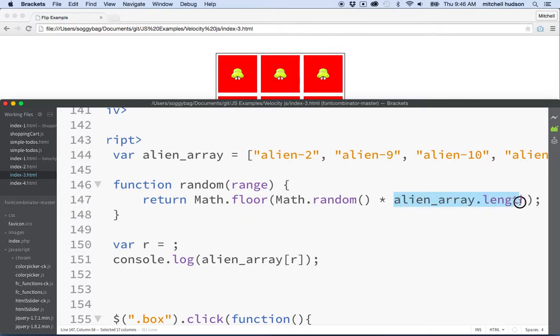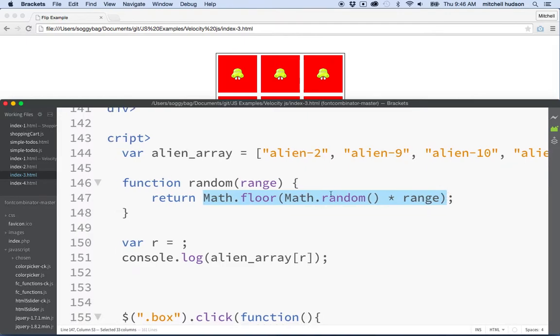Instead of doing alien array.length, we'll do range here. So now, every time we call our random function, we'll pass it the range, and we want 0 to this value, right? Or 0 to 1 less than that value. Then this will return that to us, and we don't have to do a lot of work.